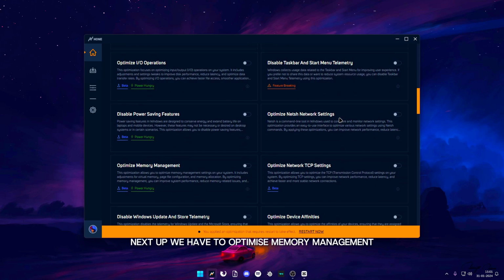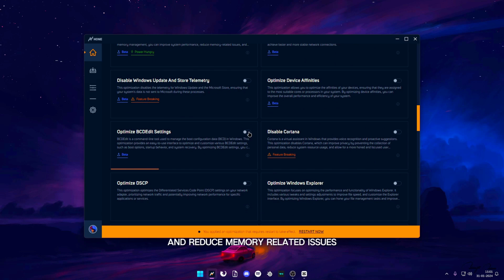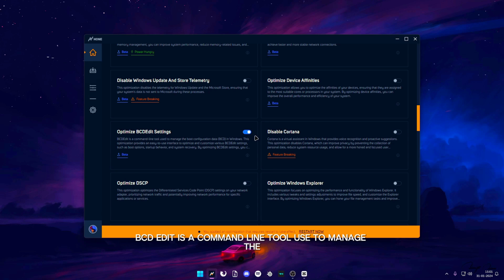Next up, we have the Optimized Memory Management. This optimization allows you to optimize memory management settings on your system. It includes adjustments for virtual memory, page file configuration, and memory allocation, which will in the long run improve your system's performance and reduce memory related issues. And next up, we have BCD Edit Settings. BCD Edit is a command line tool used to manage the boot configuration. This optimization provides an easy to use interface to customize various BCD Edit settings, such as boot options, startup behavior, and system recovery.